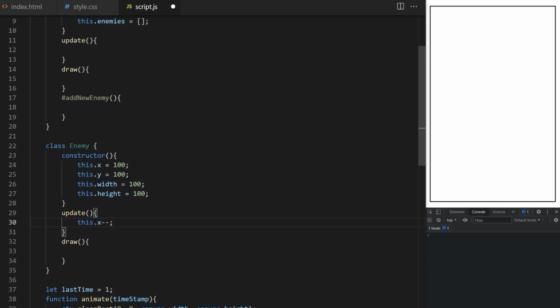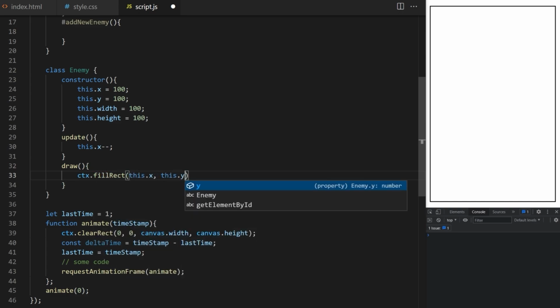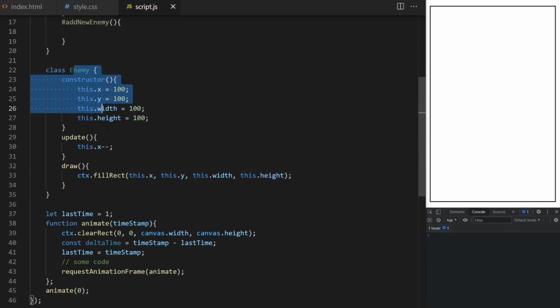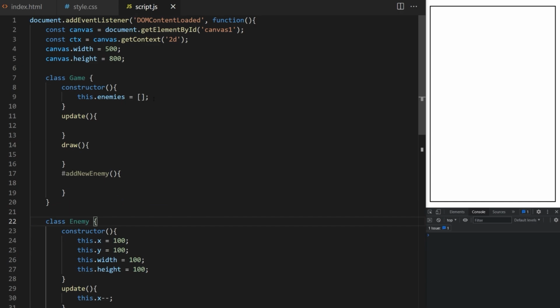The draw method on my custom enemy class will call the built-in fillRect method, and it will first draw a black rectangle representing my enemy. I pass it this.x from line 24, this.y, this.width, and this.height. Great, we have the enemy class. Now we can call it to create an enemy object and add it to our game.